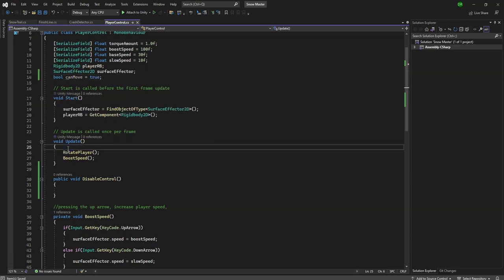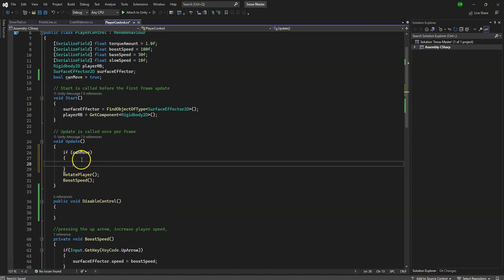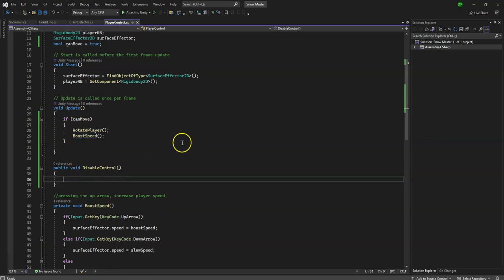And we're going to go ahead and add an if can move statement in here. And notice Visual Studio was real helpful for me, saying, hey, go ahead and put this in here. I'm just going to move these two lines of code to be inside of the if statement here. So let's move those in so they are nice and tucked in. Perfect. And then here's a quick challenge for you. If this is true here, what do I need to do in disable control to make it so that this is no longer the case?